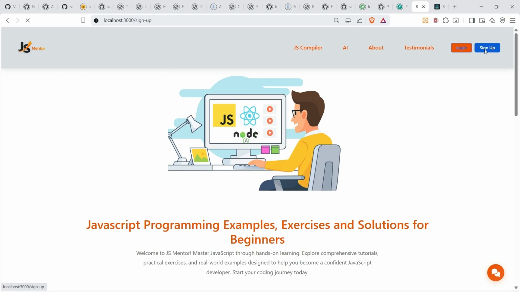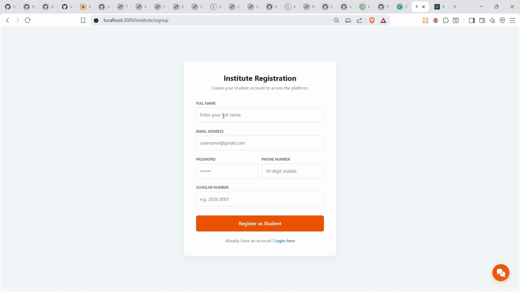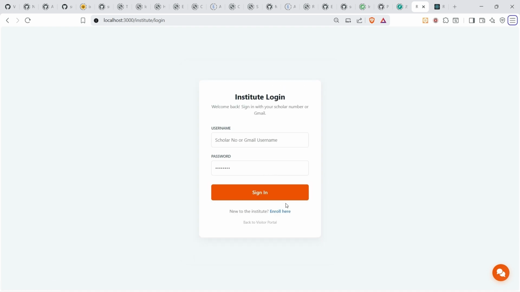So a big part of that evolution is authentication. We now handle two distinct types of users. First are the visitors that are exploring our website, and then there are institute enrolled or institute specific students who need deeper access. To support this, we have built a separate institute authentication system and integrated it directly into our application. But we don't want to stop here.